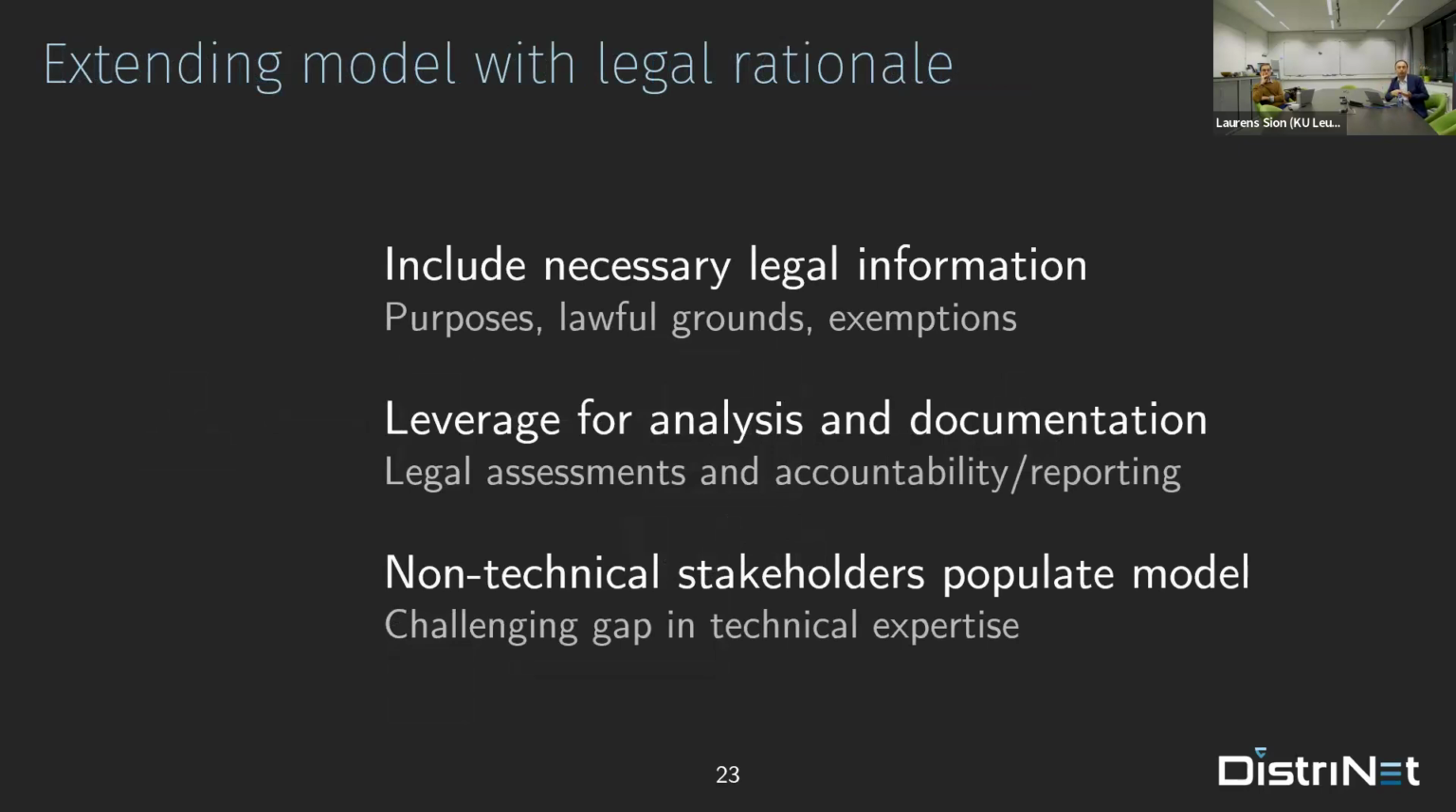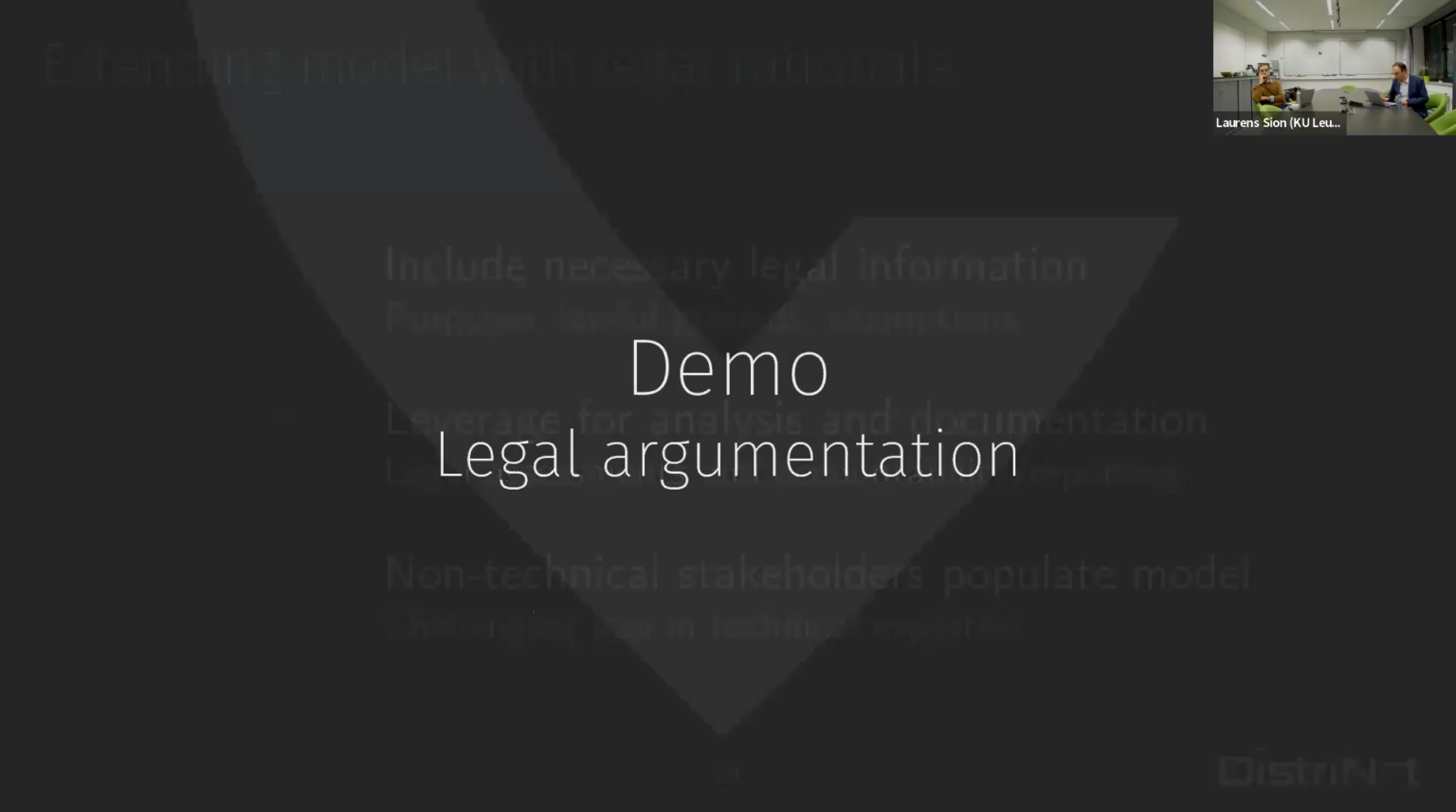So as I've mentioned, we have the purposes, we have lawful grounds. There's some other information about exemptions if you have special types of personal data. And next, we use this model representation for more advanced analysis and documentation, and further enriching this with additional legal information. And of course, this is input that comes from non-technical stakeholders. It requires that legal expertise and background to provide this information.